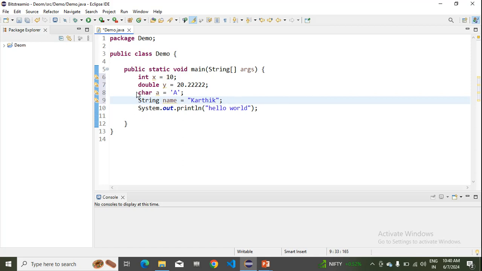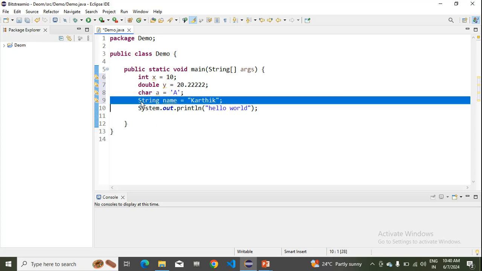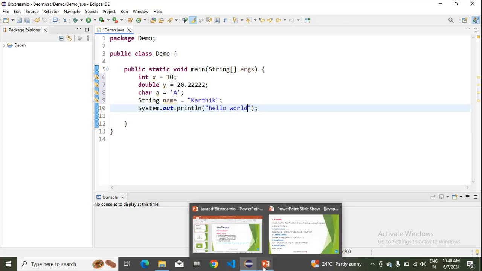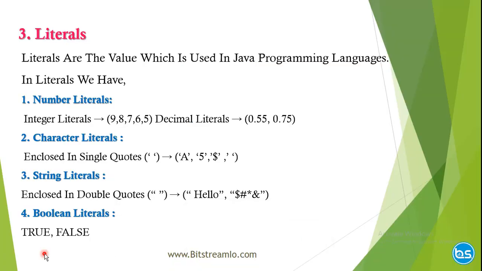Here, I'll tell you in the next chapter why I have given String with a capital letter while these others are in lowercase. You don't need to worry about this. You see here also I have given a string value, and at that time I used double quotes. And the next thing is the Boolean literals.